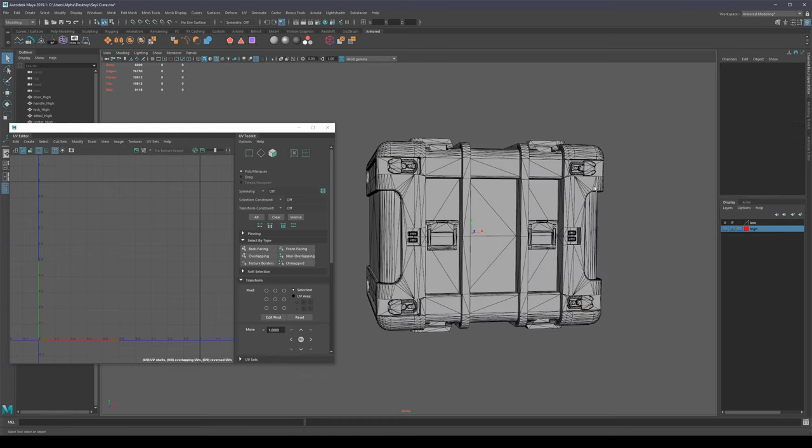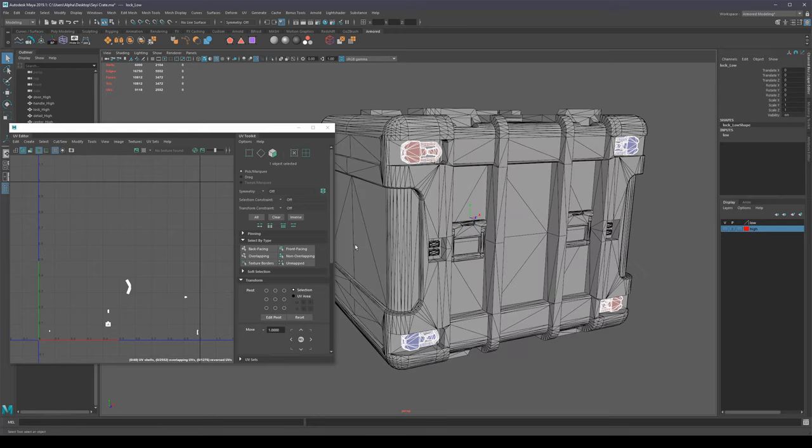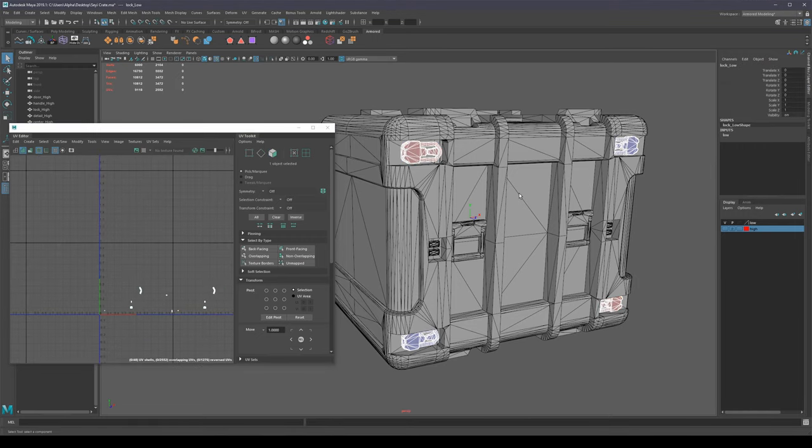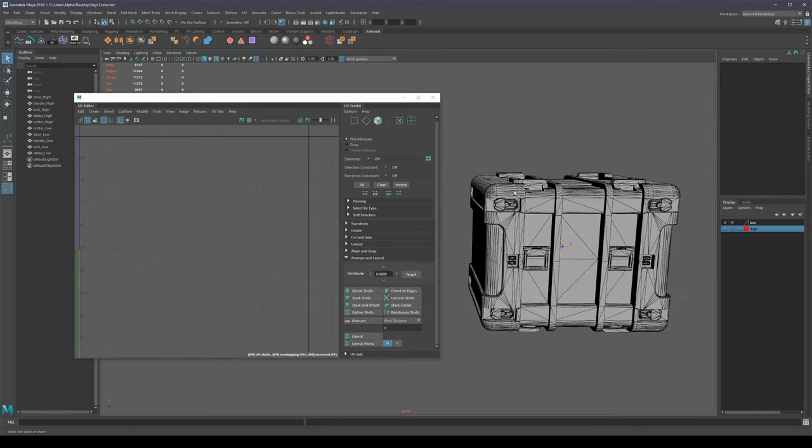And a quick way of offsetting all of our reversed UVs right after we mirror is to just go into face mode, click on back facing, and then offset them by one. So we're done. Oh, and one more thing, Mr. S.